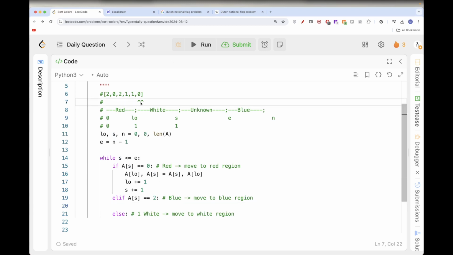Now we go to this 0 here, because now our s is equal to 1. So this one value here is 0, so it's red as well. That means this needs to be in the red region. Now again, we do the same swap, and then we advance. The low now for the red region is, sorry, this 0 actually means it's, I think I messed up here.